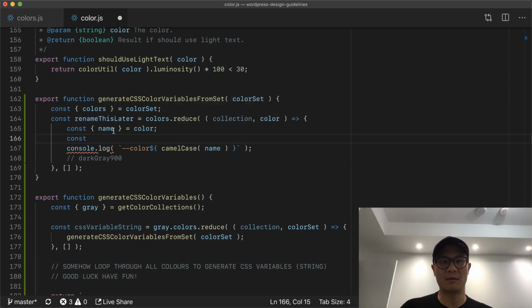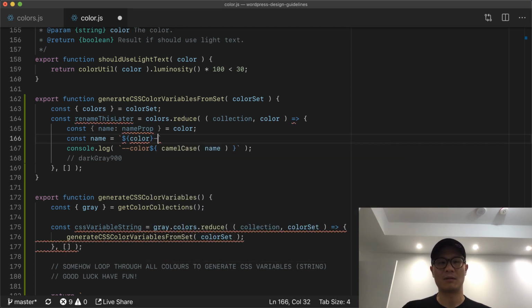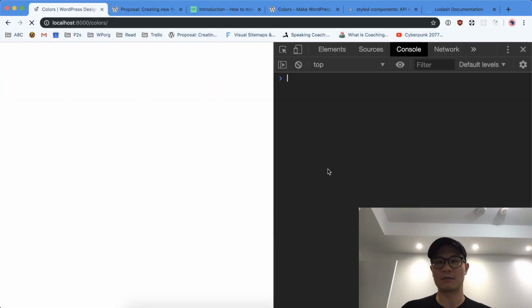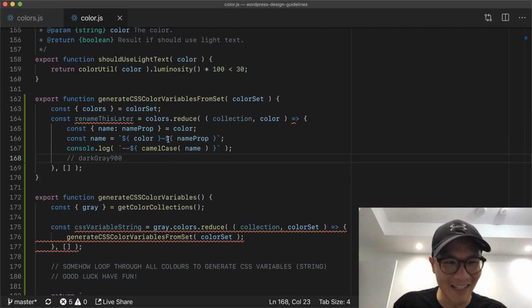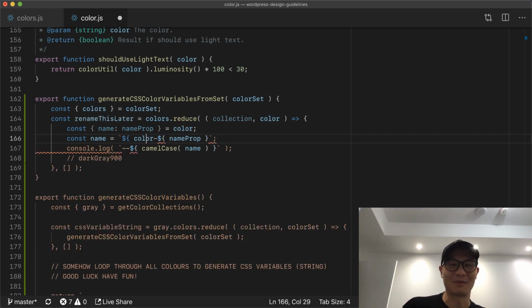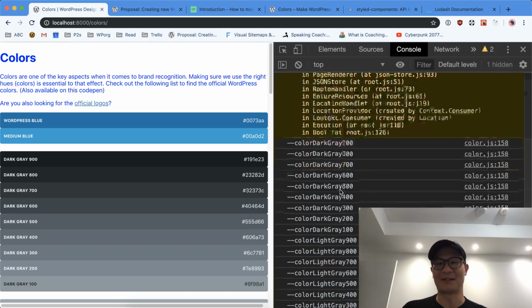Camel case name as. This is where I cheat. When I can't think of a name for something, I just call it name prop. So now I have a name, which is a combination of the word color and hyphen name prop. Now, if I camel case that, it should give me the proper thing. Nope, it does not. Why? Oh no, that's why. Okay, yeah. So this is correct now.